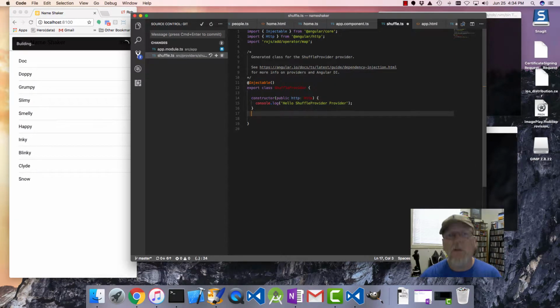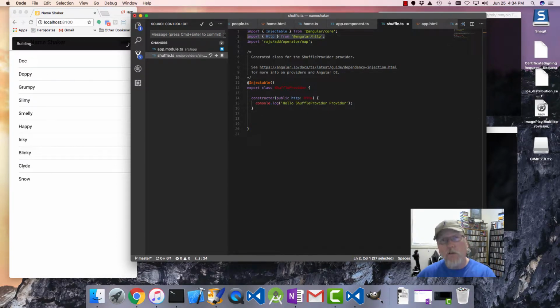First thing we're going to do is, I happen to know we'll get into problems if we don't actually use HTTP, and we're not using HTTP, so I'll just get rid of that. HTTP, don't need to inject it. There. Guess we don't need that console message.